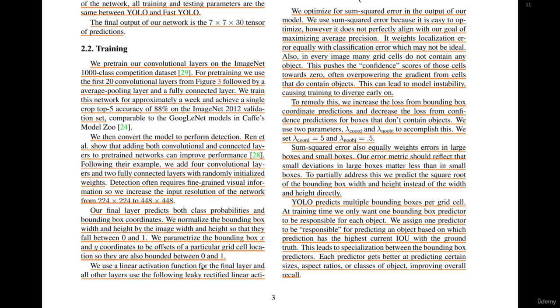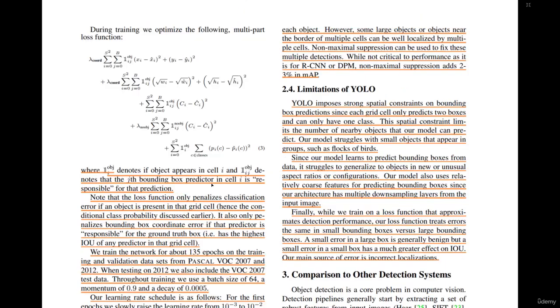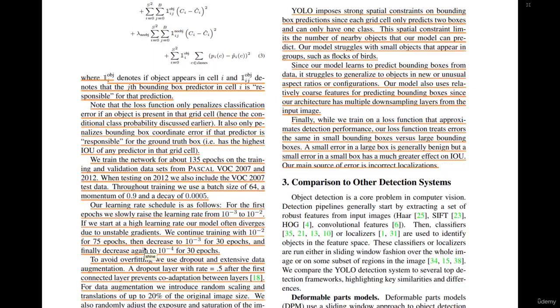We use a linear activation function for the final layer, and all other layers use the following leaky rectified linear activation. So they use the leaky ReLU instead of the ReLU for all other layers. And then they optimize using the following loss. Also, they trained the network for about 135 epochs on the training and validation data from the Pascal VOC 2007 and 2012 datasets. When testing, we also include this.